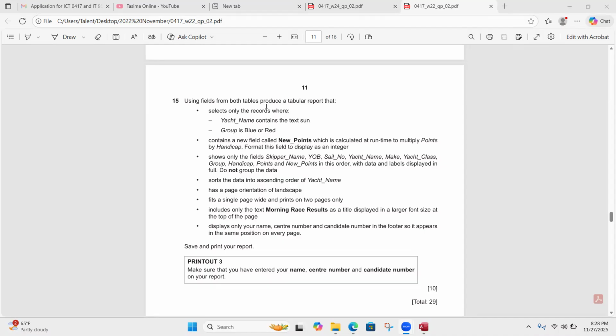Using fields from both tables, produce a tabular report that selects the records where yard name contains the text sun, group is blue or red, contains a new field called new points, which is calculated at runtime to multiply points by handicap. Format this field to display as an integer. Shows only the fields skipper name, YOB, cell number, yard name, make, yard class, group, handicap, points, and new points in this order with data and labels displayed in full. Do not group the data.